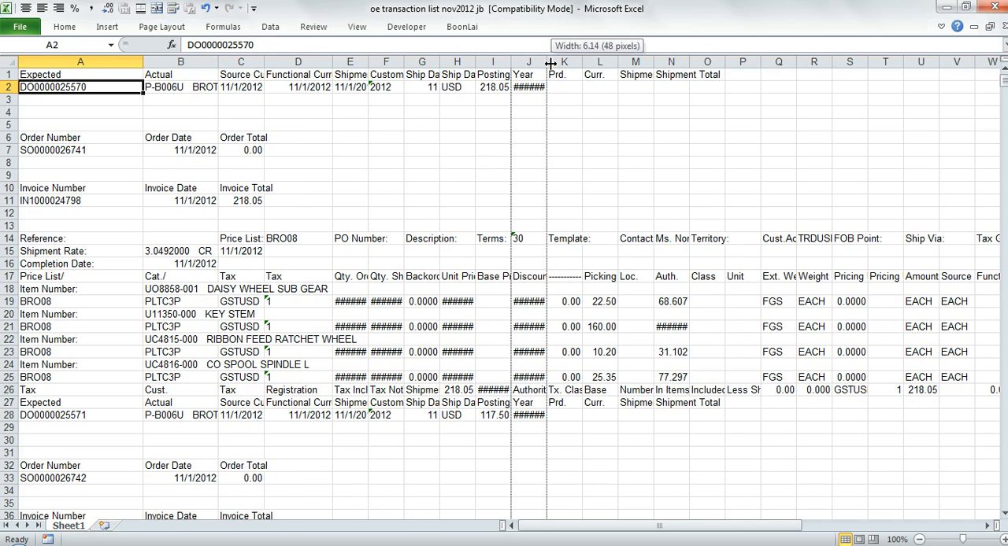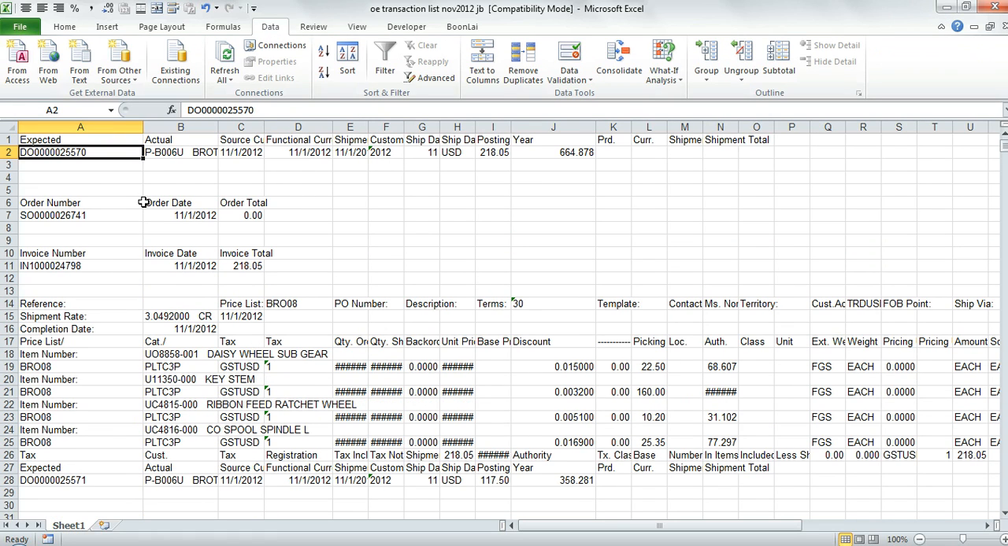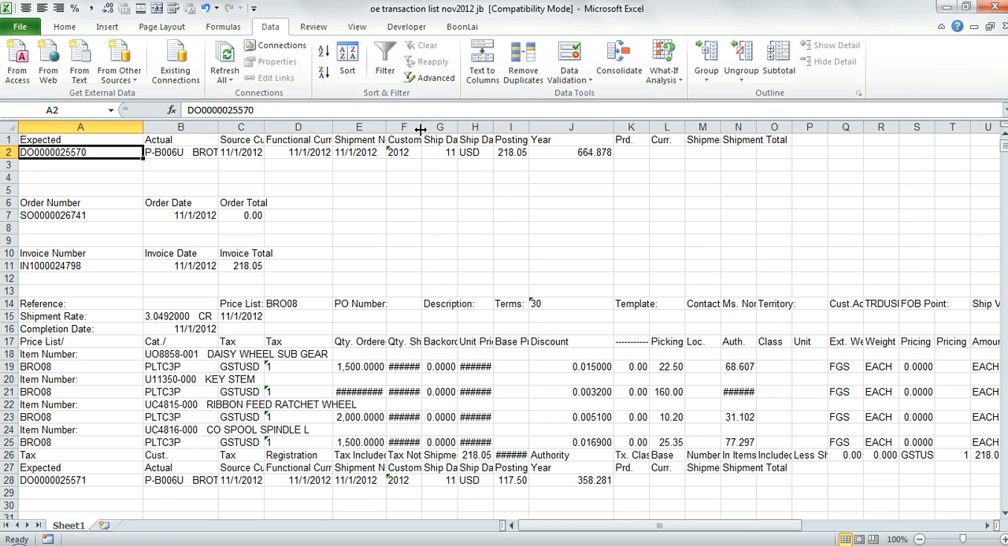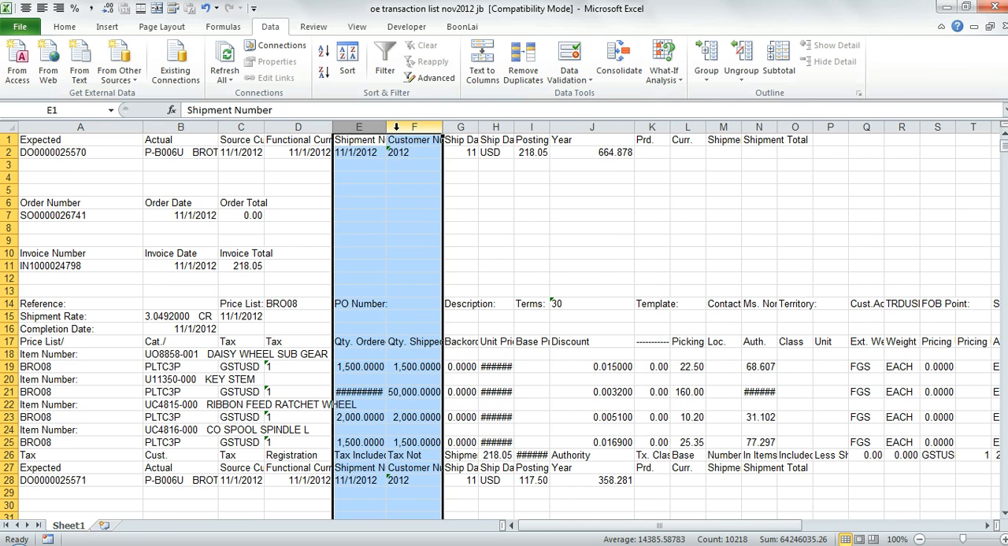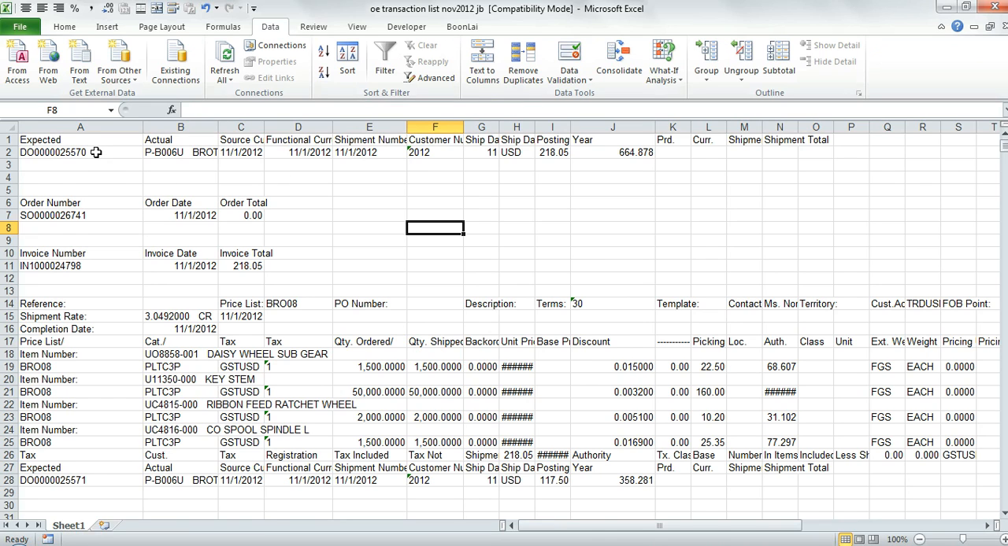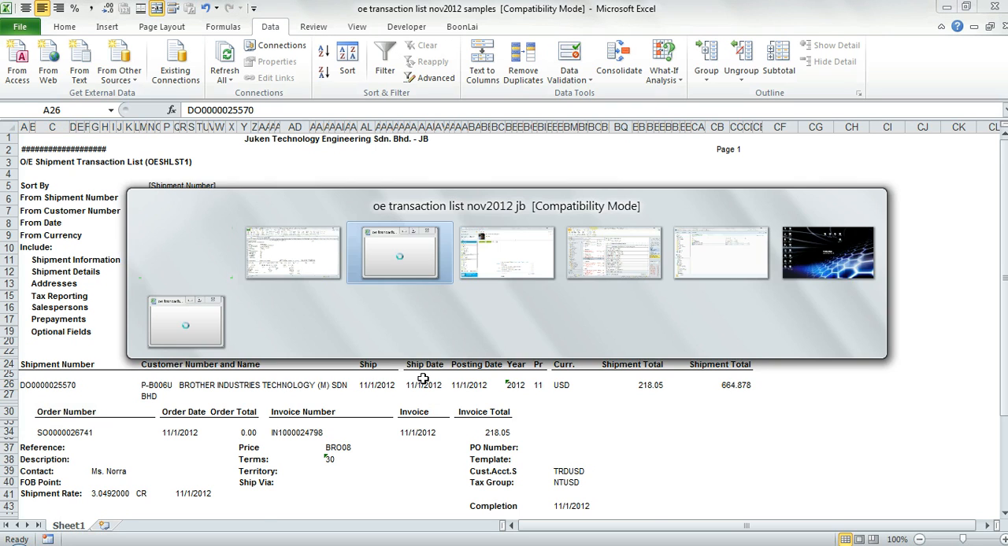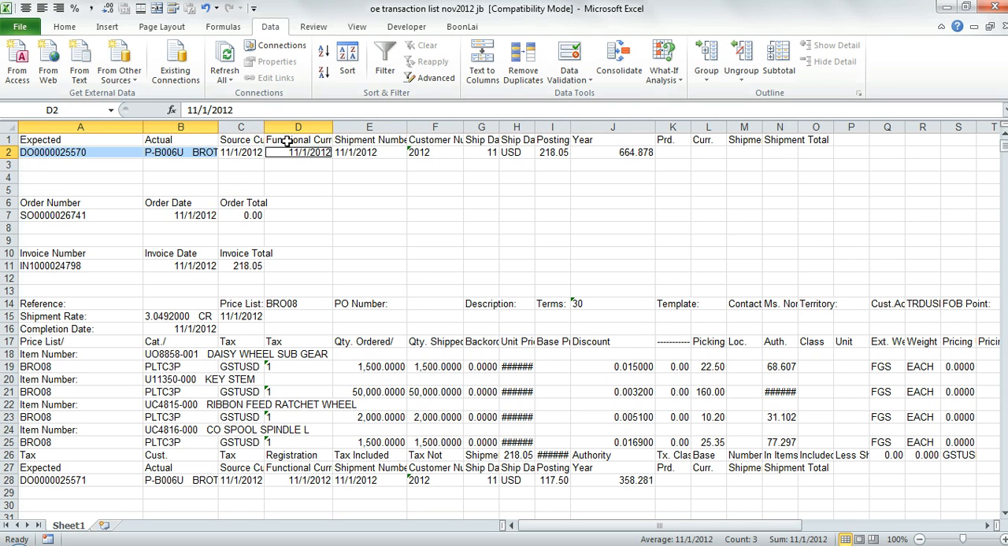I want to tidy up this file right now. Before I proceed, I just want to show you what data we are going to keep, and what we are going to erase. From here, we need the DO number, the customer name and the code. Let me check again. This is the expected ship, actual ship date. We need the second date.